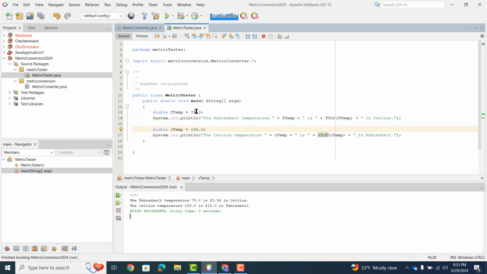We also did this one, 78, right? We found that that was 25.56. So if we put in as input 25.56 and then run it, we see we get, well, look there, we get 78.01. So we don't quite get 78.0. We're off by 100th. Why do you think that is?